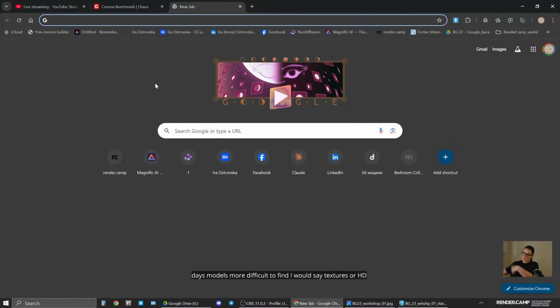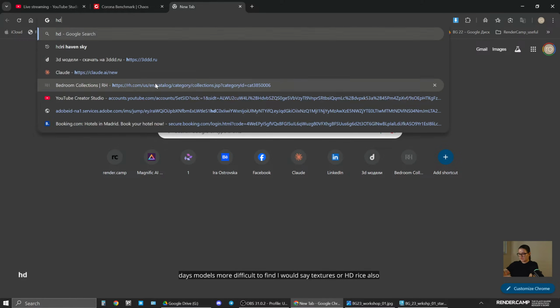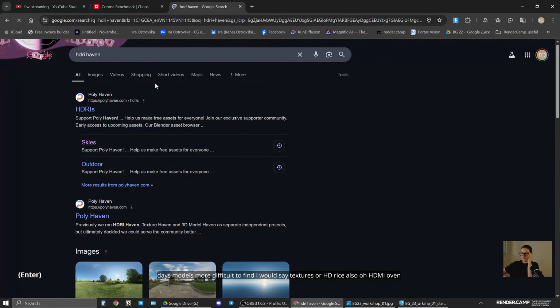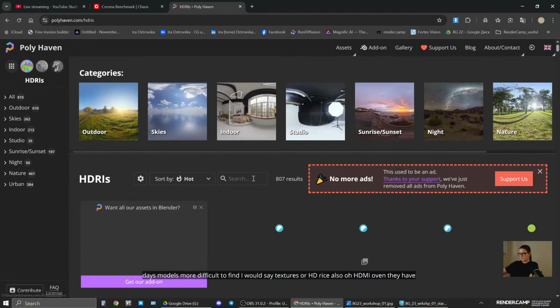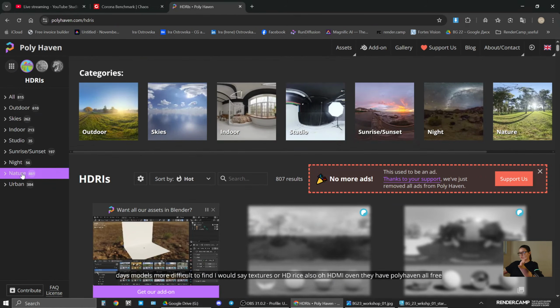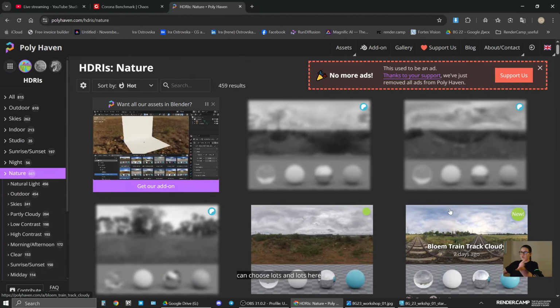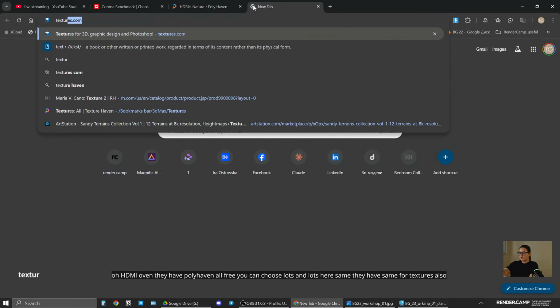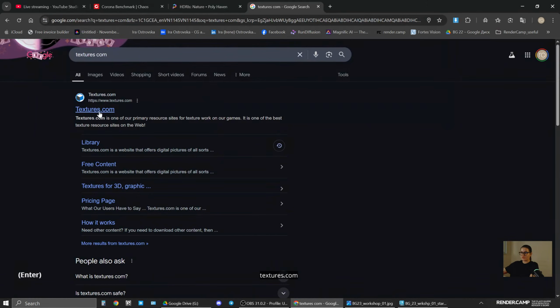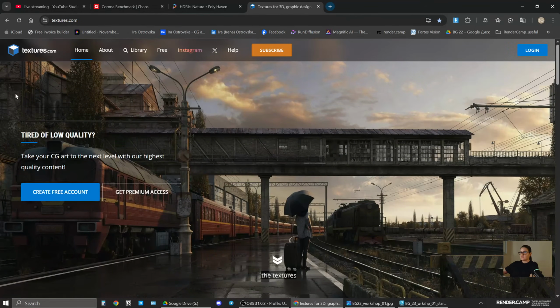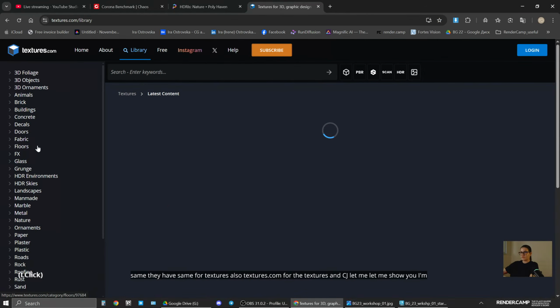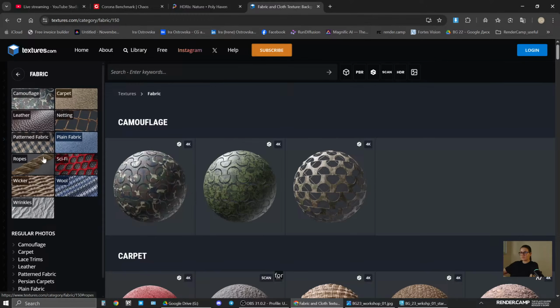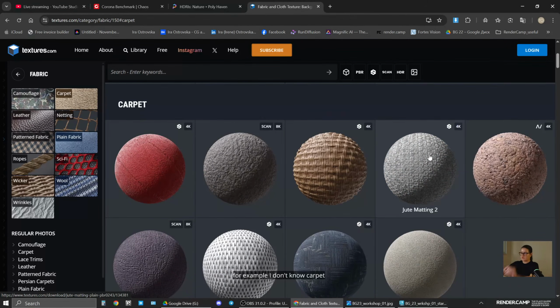HDRIs, as I told you, are available in the Cosmos browser. Also HDRI Haven, they have Polyhaven, all free. You can choose lots and lots here. They have the same for textures. Also textures.com for the textures, let me show you. Library, fabrics for example, carpet, and you have plenty of options.